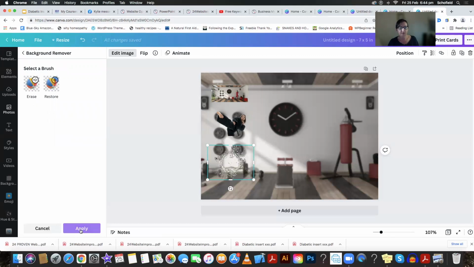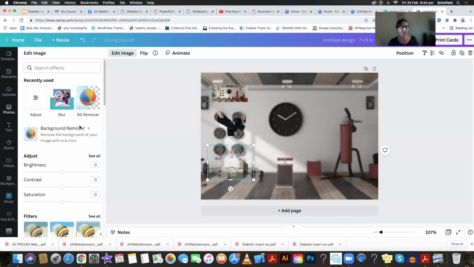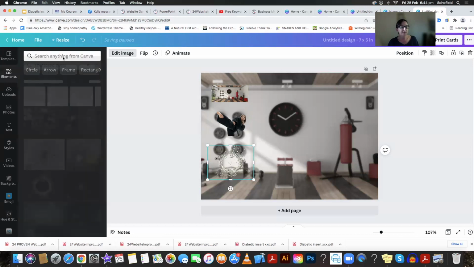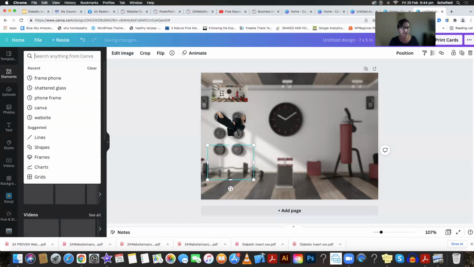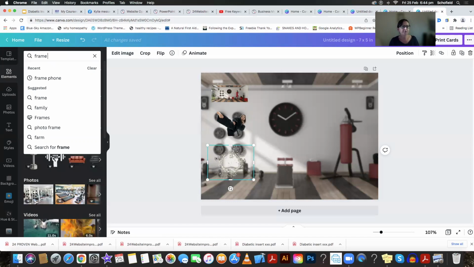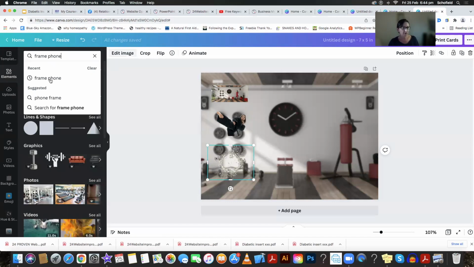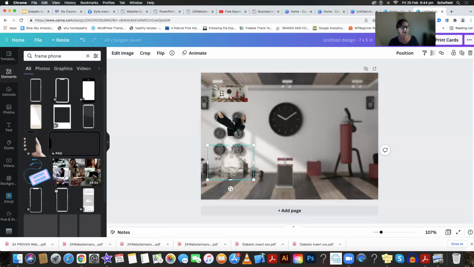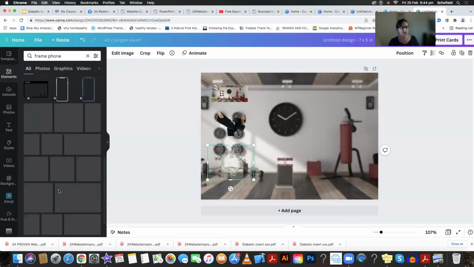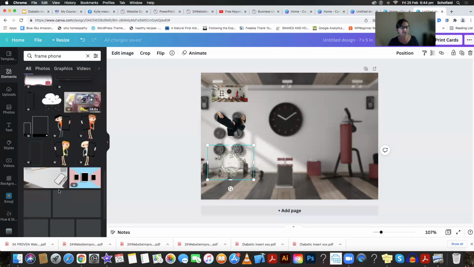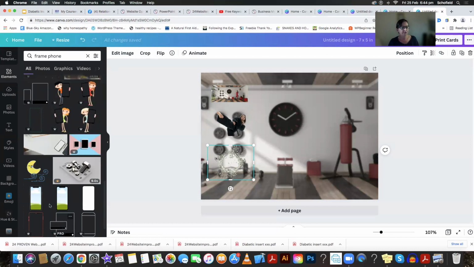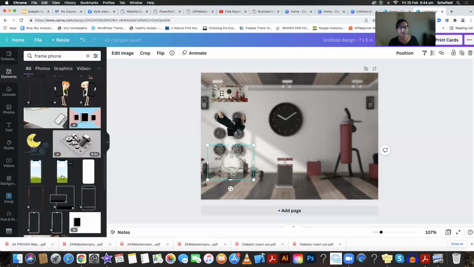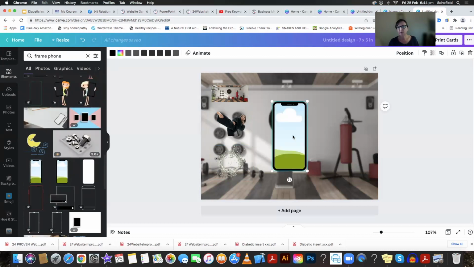Again, press apply when they're finished. Then I'm going to go to elements and write in frame phone, because what I actually want is the frame of the phone. But see how this has got the clouds in it? What that means is I can actually slide these images within that phone in the background.